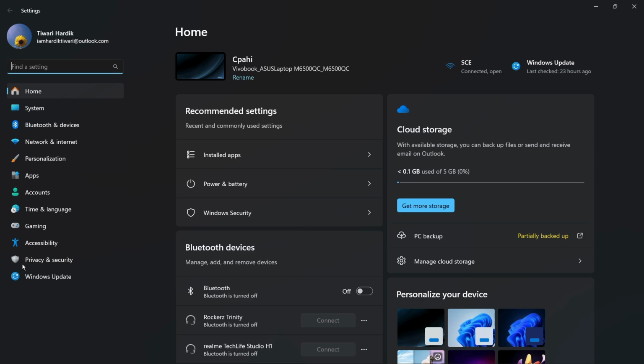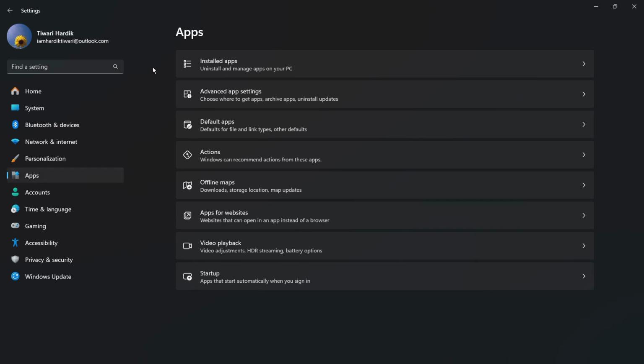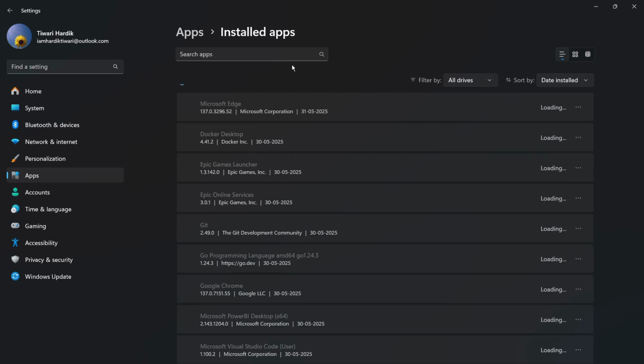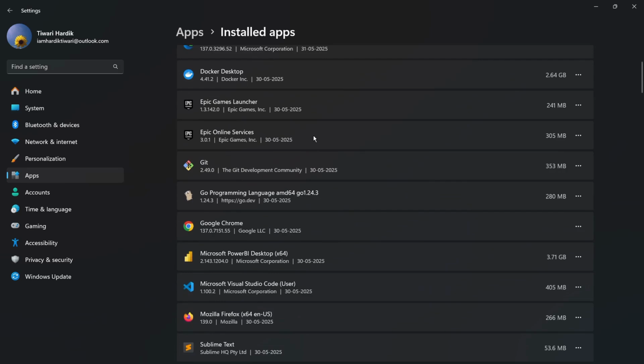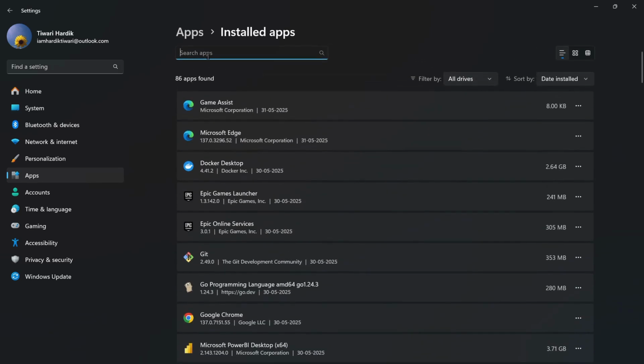Simply click on this settings option and you will land in the system settings of your Windows 11 computer. Now from here you can see these tabs and you need to click on the apps tab on the left hand side. Under the app settings you can see the first option that says installed apps. Uninstall and manage apps on your PC. So this is the option that we need to click on. Click on installed apps, and from here you can either find the Telegram application in this list, or if the list is too long you can simply search for it using this search bar.